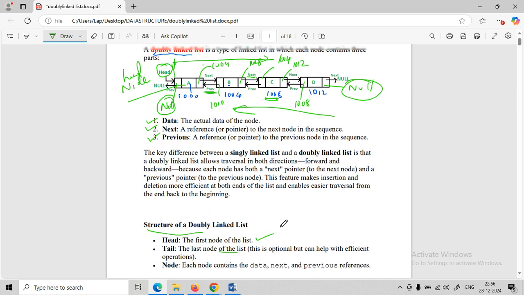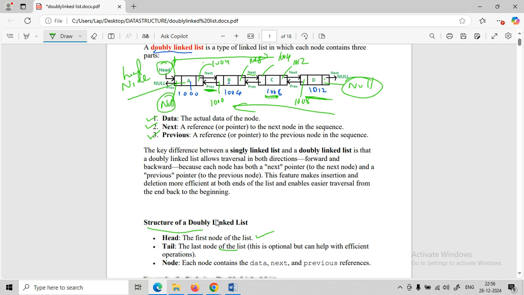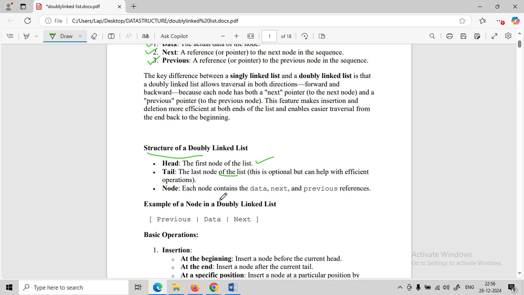In this figure, this is the tail node. The tail node's right address is null. The head node's left address is null. Each node contains data, next and previous address. This is a node, and this middle part contains the data. This right part contains the R-link. R-link means the link address of the next node. This is the L-link. L-link means the address of the previous node.